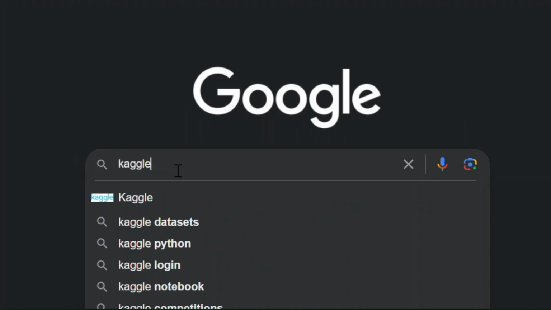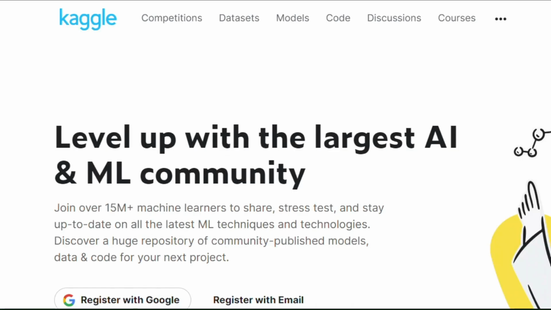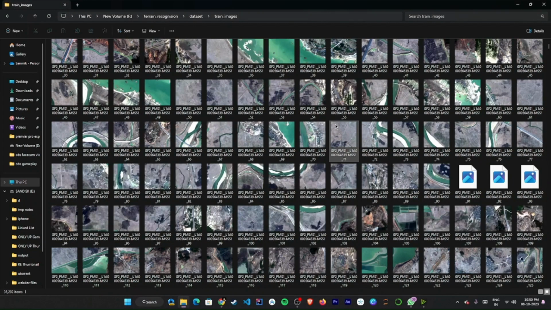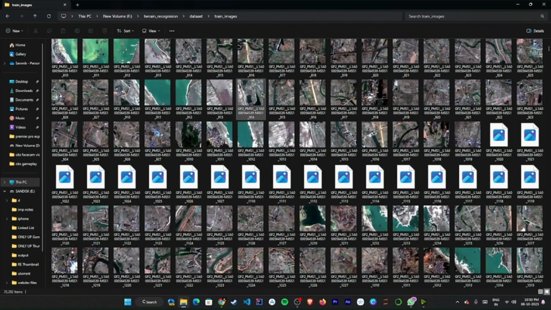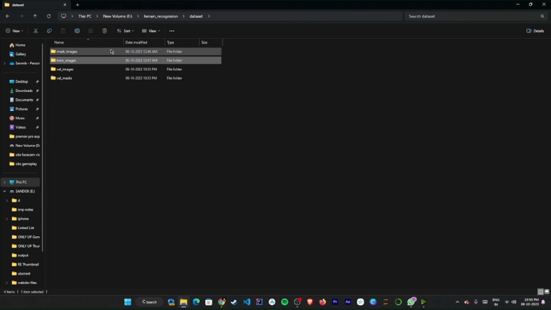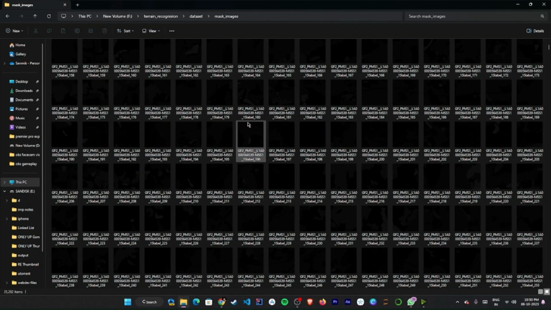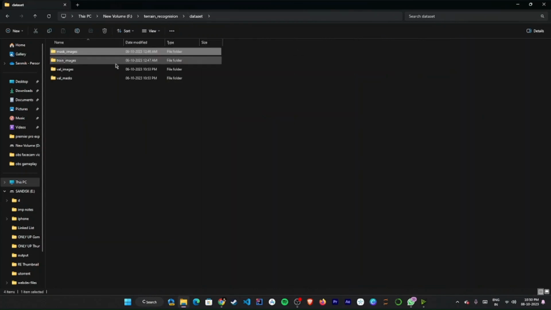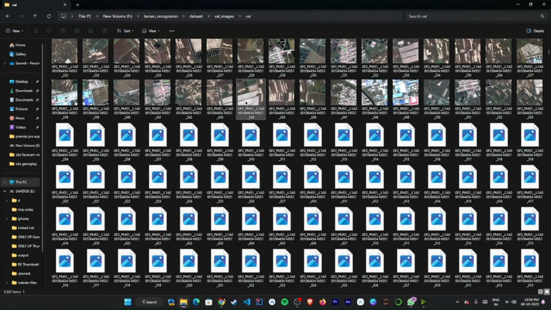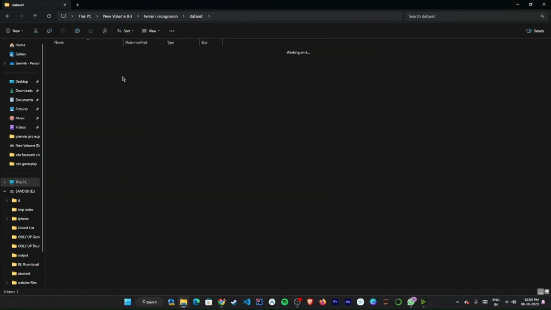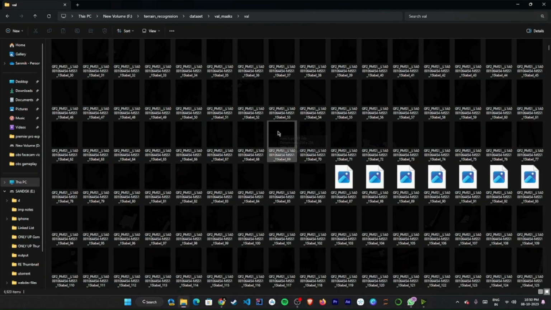We will use the dataset from kaggle.com which consists of 35,000 plus training images. So this is the dataset which consists of the train images and it also has mask images. Here are the mask images. It also has some validation images. Here is the validation images. And it also consists validation mask images.